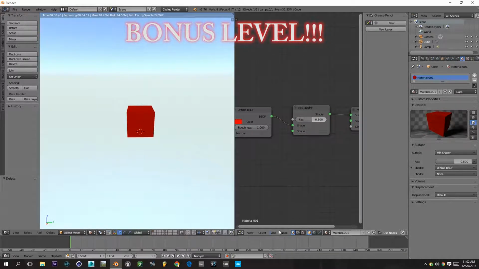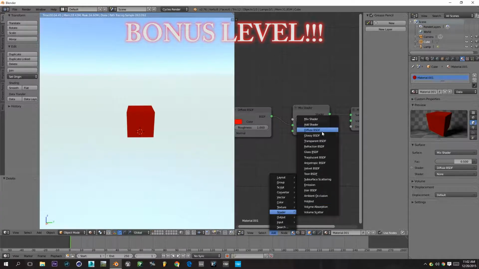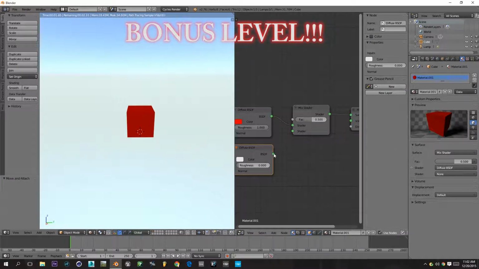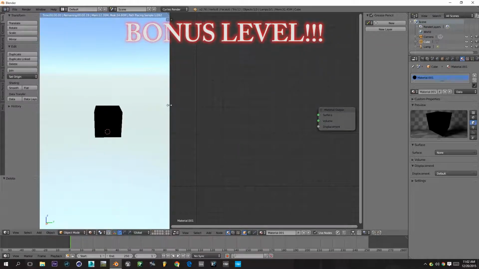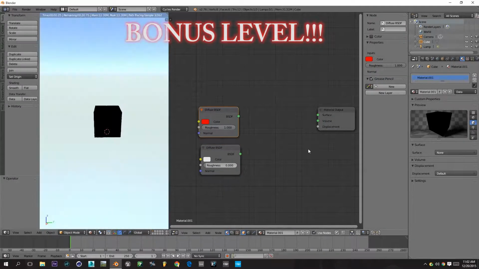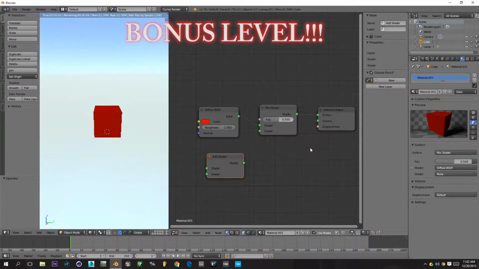Wait, no, sorry. I can add a diffuse shader. So now I'm gonna mix red and white, basically. I can change the factor amount, stuff like that. It's actually fairly basic if you think through it logically. But what you're gonna want to do is eventually you're going to be using this to create all of your materials. But don't worry about it now.